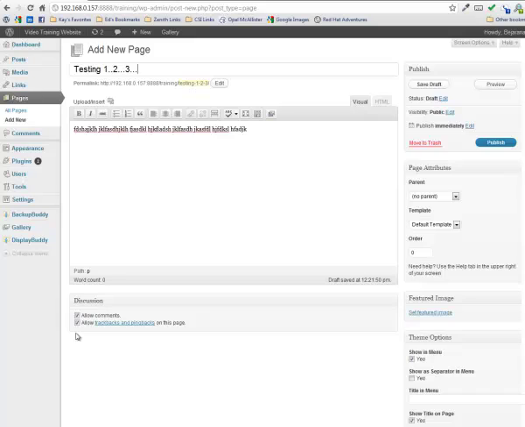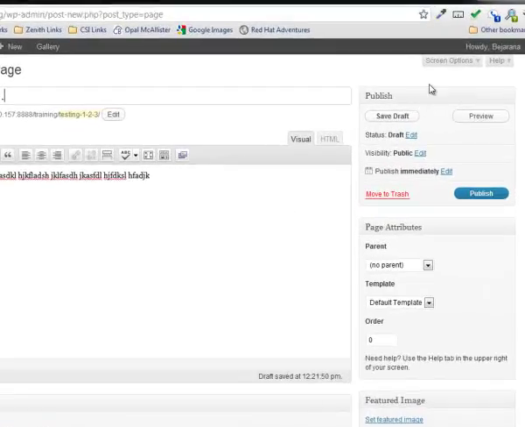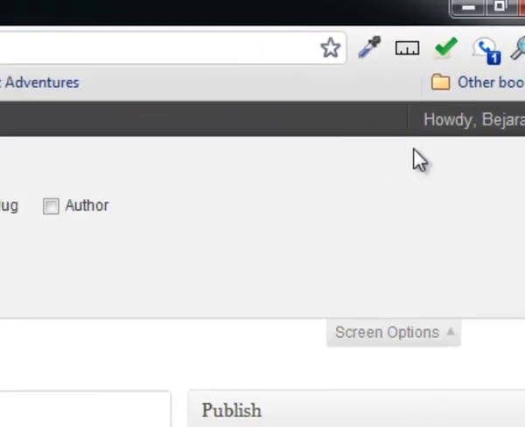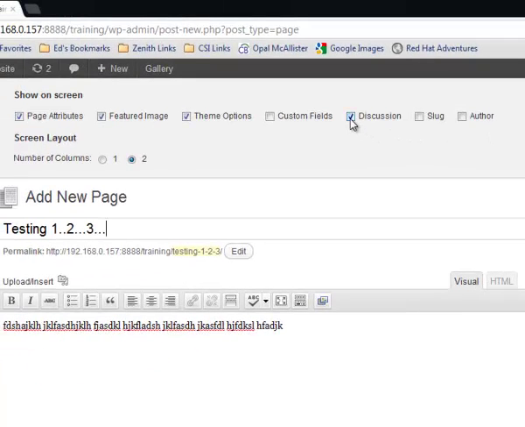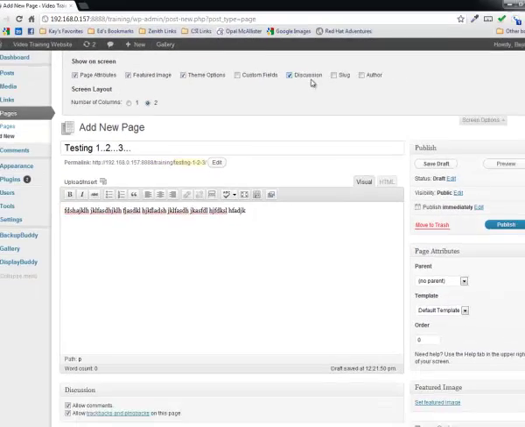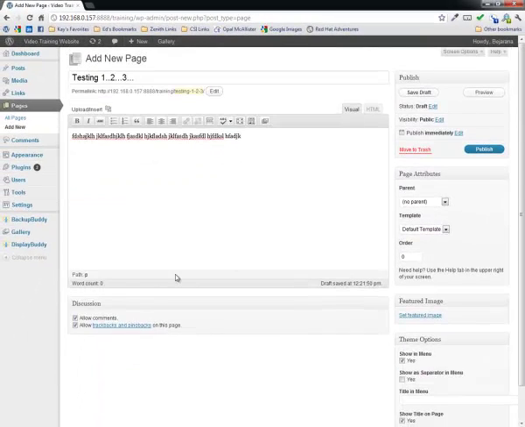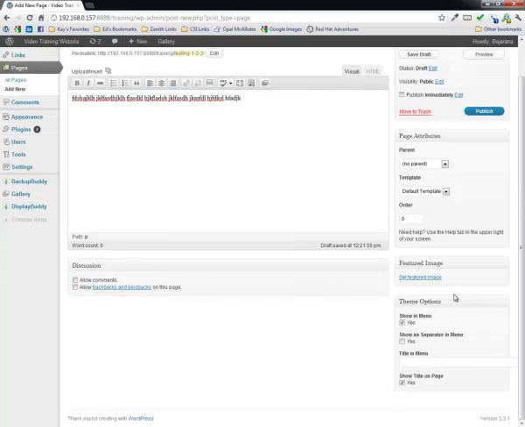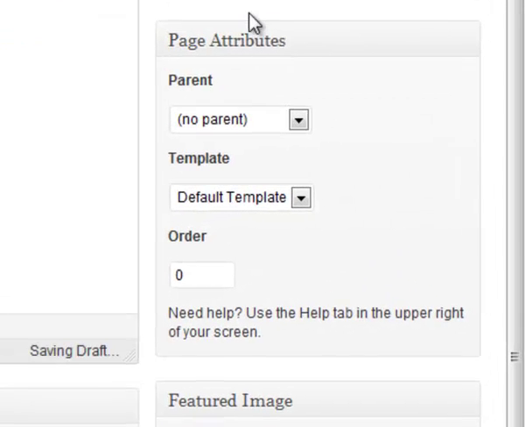If your editor doesn't show this discussion tab, then under the screen options, you just want to make sure and put a check next to the discussion option. You can close your screen options and then your discussion window will appear. You have several choices when creating your page. Over here on the right hand side are the page attributes.